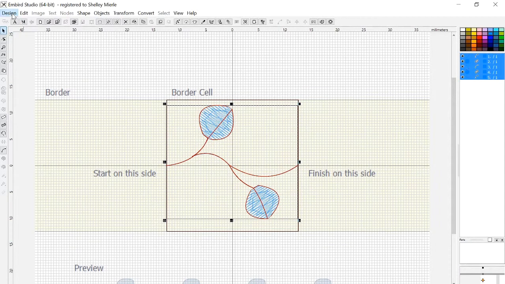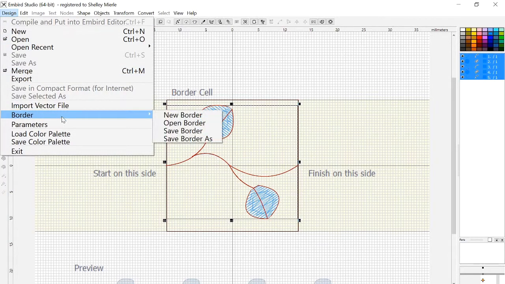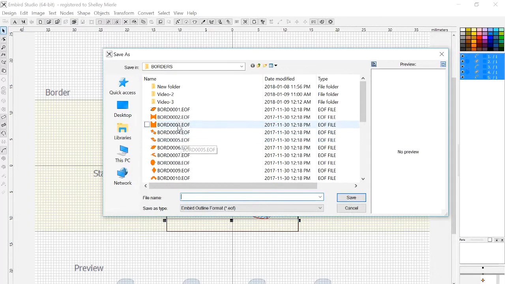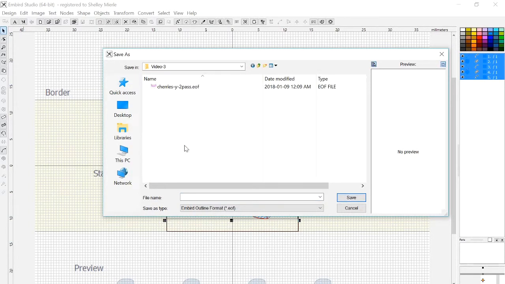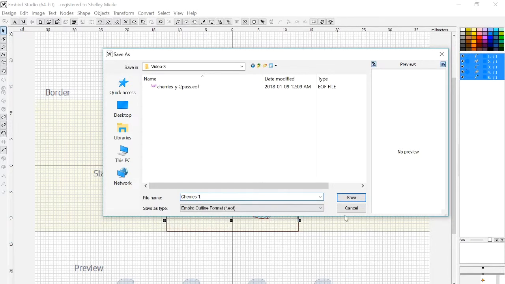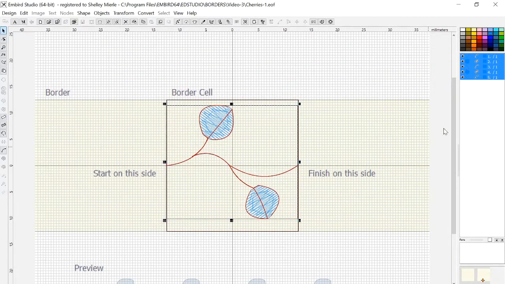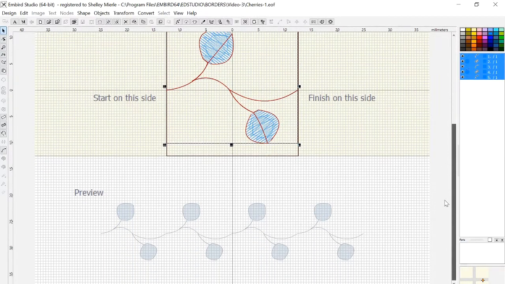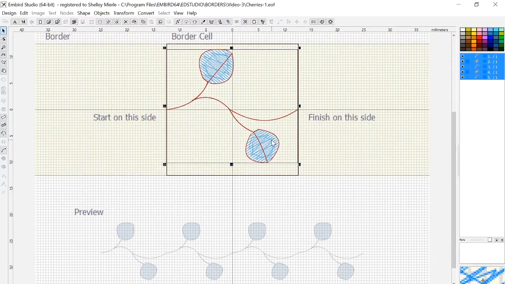The last thing I have to do is save the border. So I go to Design, Border, Save Border As, and I'm going to put them right here for now because that's where I want it. So cherries 1. It helps if you just use the same name and parameters in the end, or in the save as. Okay, that all looks pretty good.